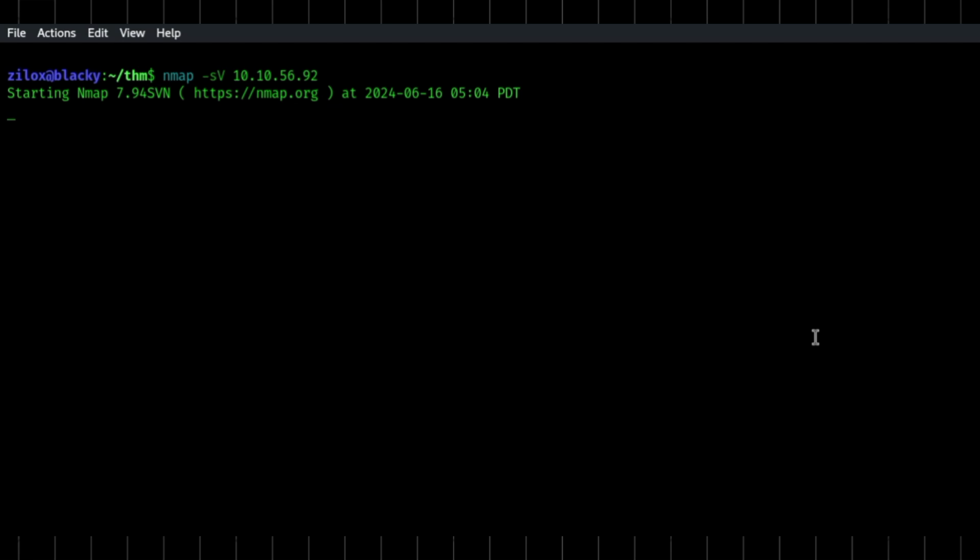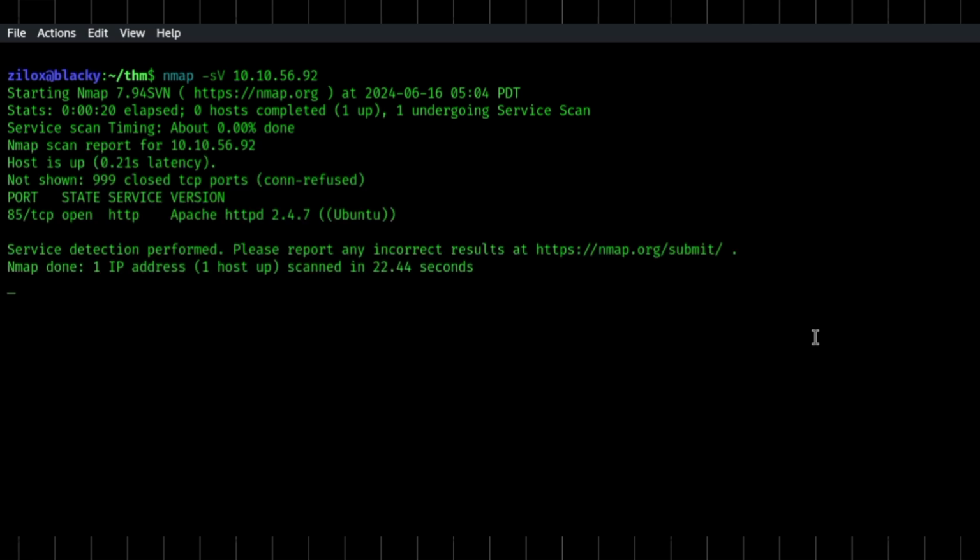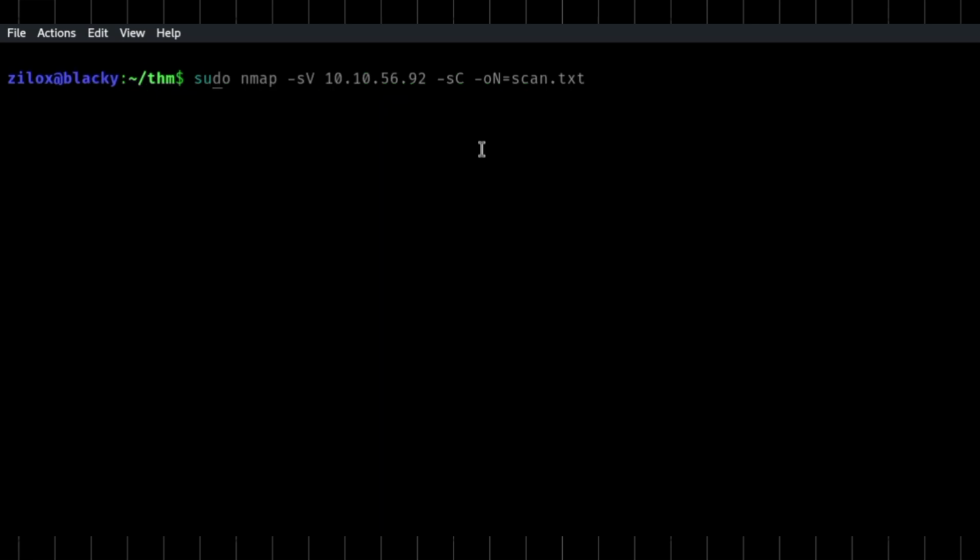The Nmap tool comes pre-installed with Kali Linux and many other Linux distributions, but in case it is not installed, you can install it with this command.